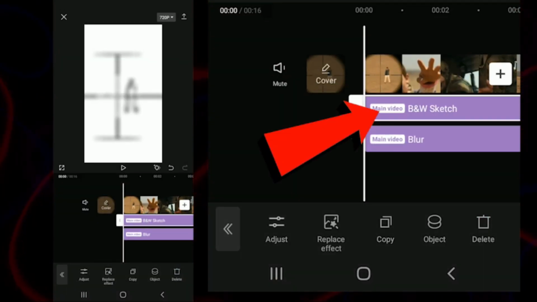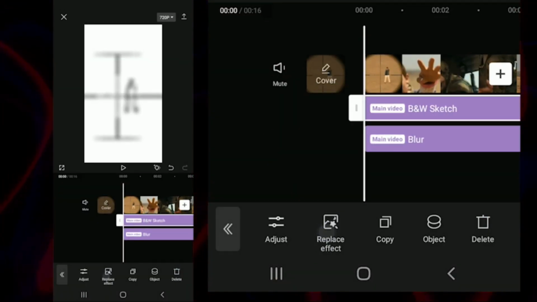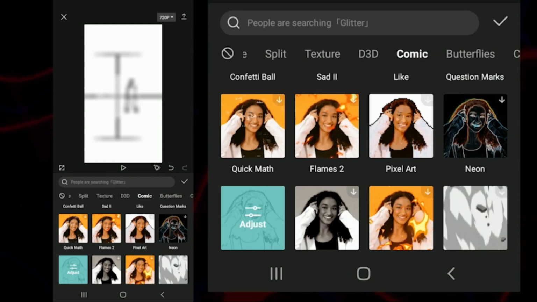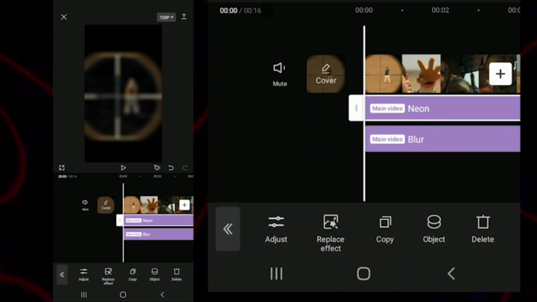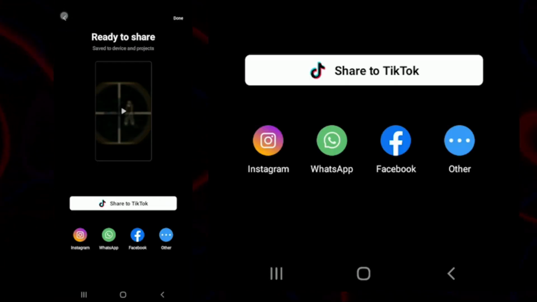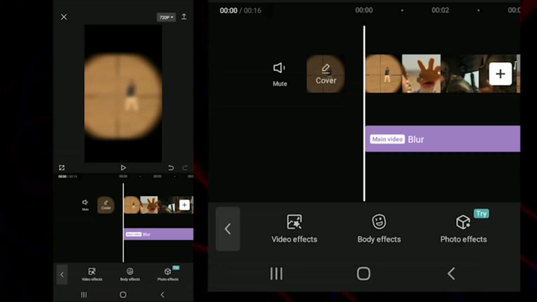Now select the BNW sketch effect and click replace effect. In the comic section, select neon and OK. Now save the video. Then go back to the timeline and delete the two effects.